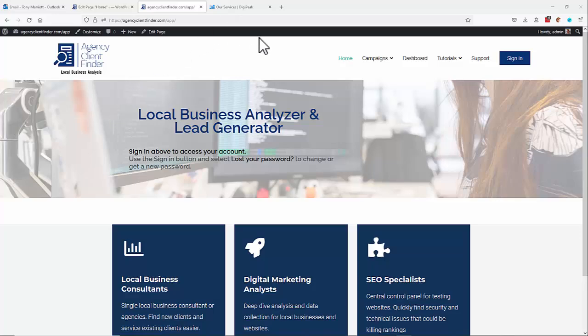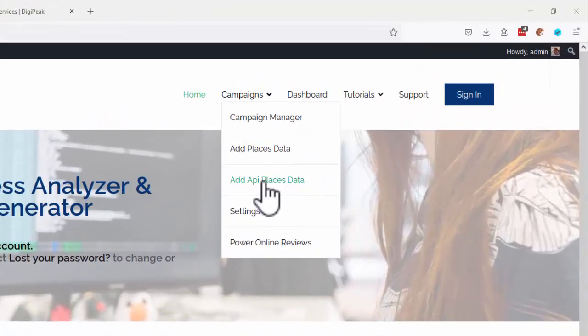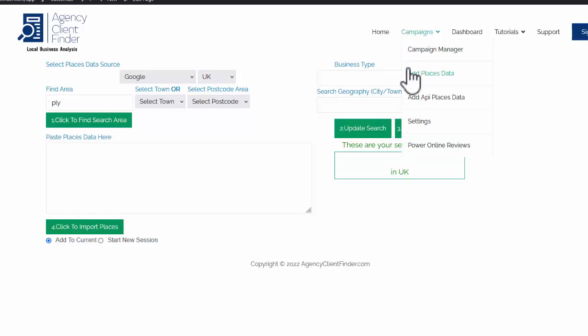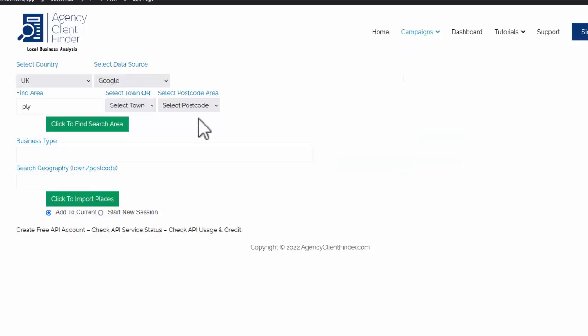So I'm quickly going to go through this. First of all, we need some source data to get some places or some businesses from. So I'm going to use the Add API Places Data API. I can do it manually, and that's quite easy. I won't go through that one at the moment. I'll just go the quick route and go to the API Data Places.